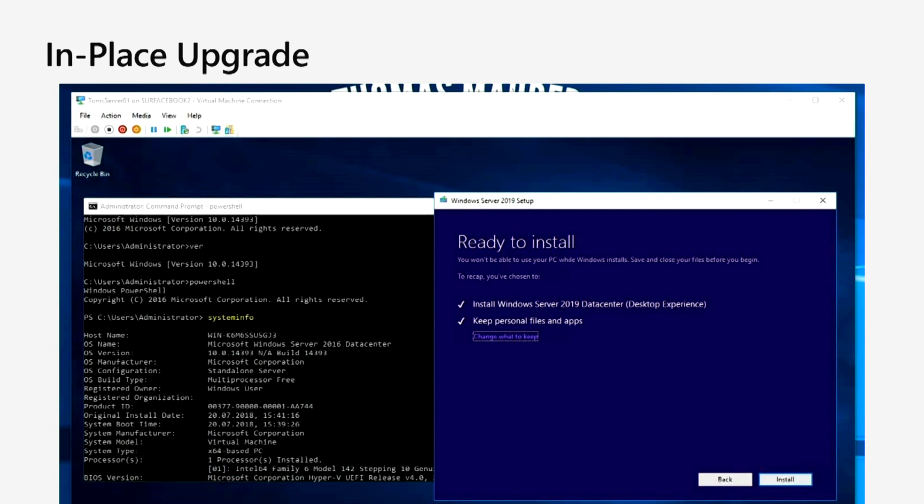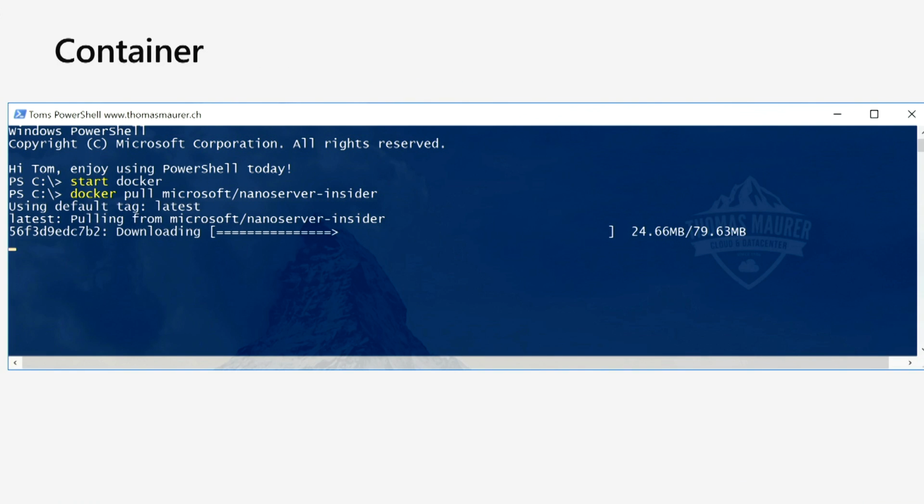But think about those scenarios where you have a very old application. The guy who installed that application left. Obviously, he did not write the documentation, but you still want to leverage a newer version of Windows. You can do that as well.